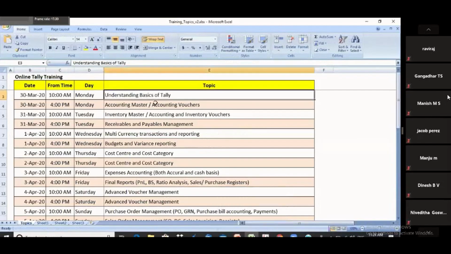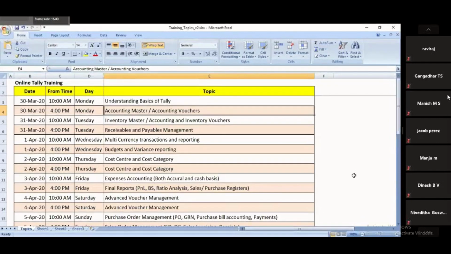Today's second session, at 4 o'clock, will be on accounting masters and accounting vouchers. Those who want to see these topics, the session is today at 4 o'clock. By this time I request everyone to install Tally on your computer and create one company so that you could parallelly practice. Please use this time such that you all learn Tally within the next 14-15 days.